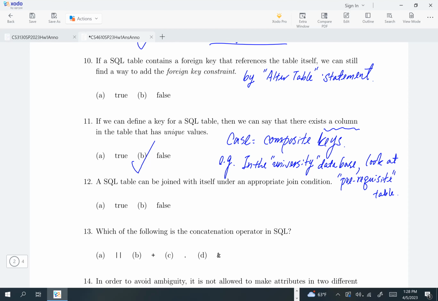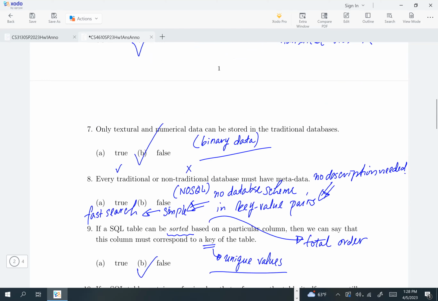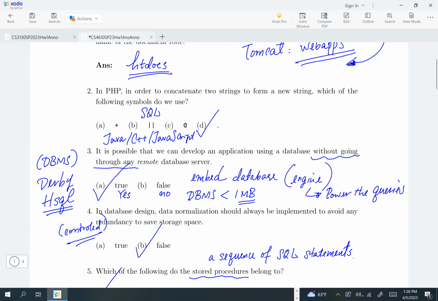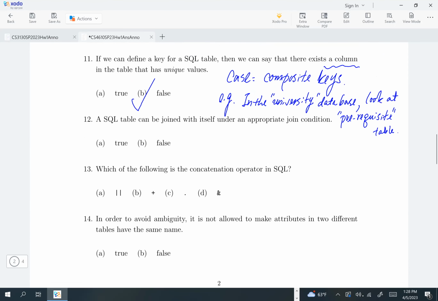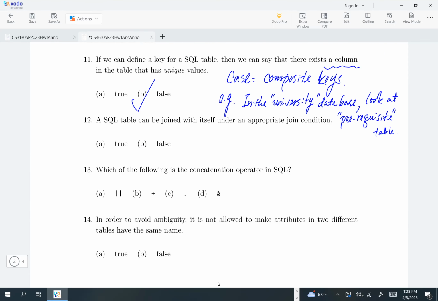Oh, concatenation. Why repeat? Yeah, this one. I got myself confused. Oh, for different language, this time SQL. They look the same, but the answers are different.